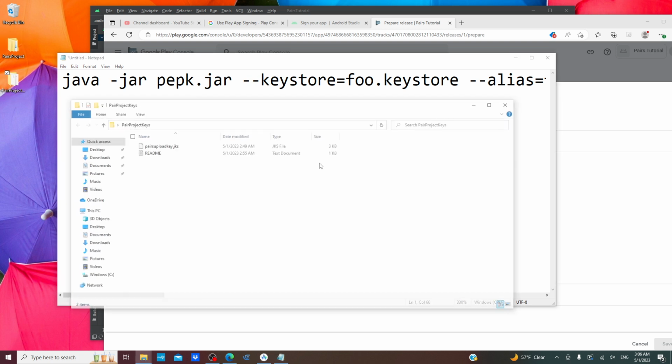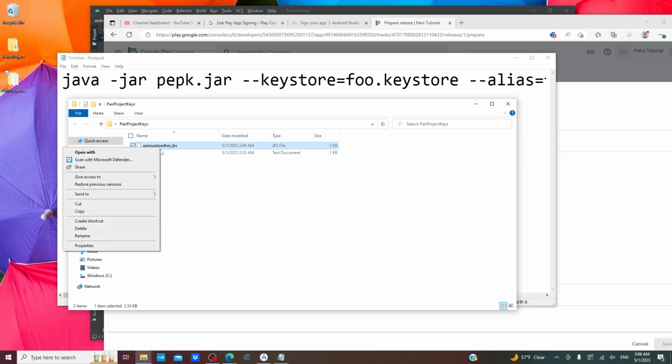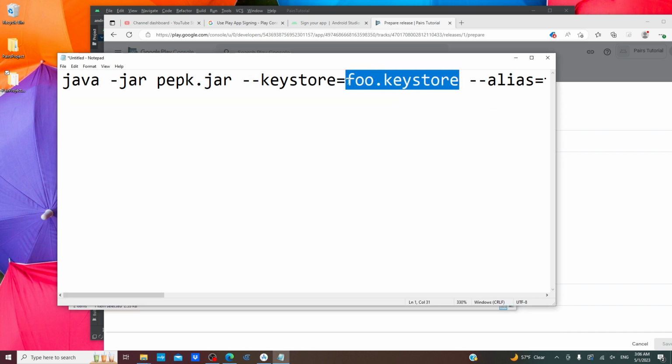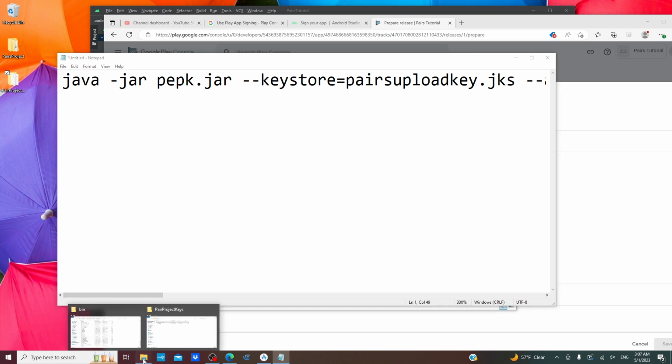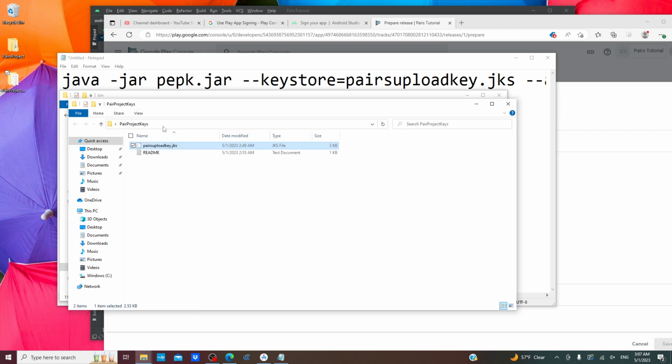So let's go to our key store, and it's pairs upload keys. So I'm going to go ahead and rename that. I'm not really renaming it. I'm just copying it really quick, and I'm going to paste it right in here. Okay, but that's not enough because we're going to be running the command right in this bin folder where we dropped our PEPK tool. So it's not going to know where this is. So we're also going to have to go ahead and just copy the address to it.